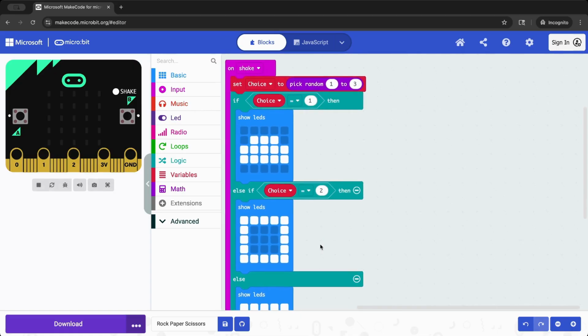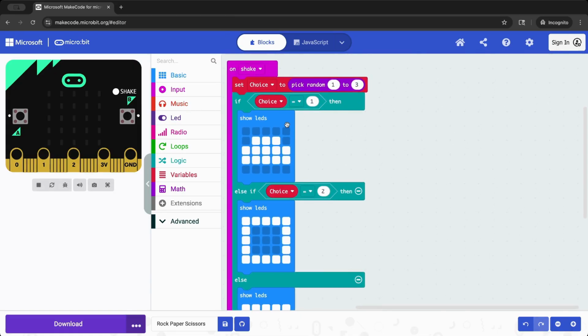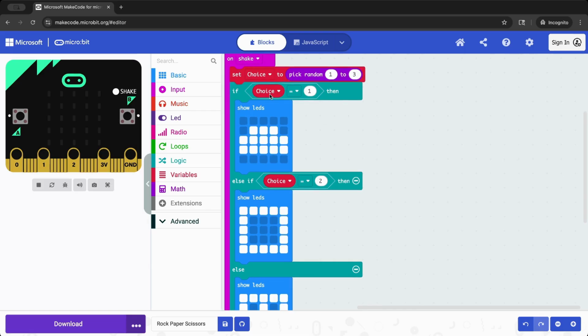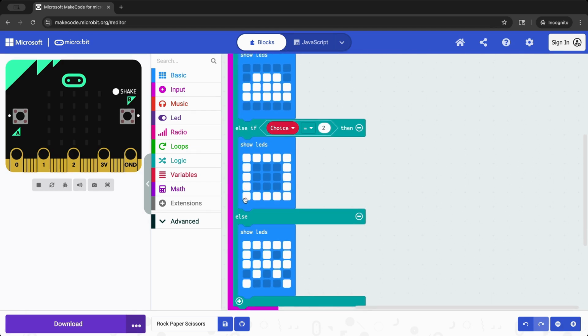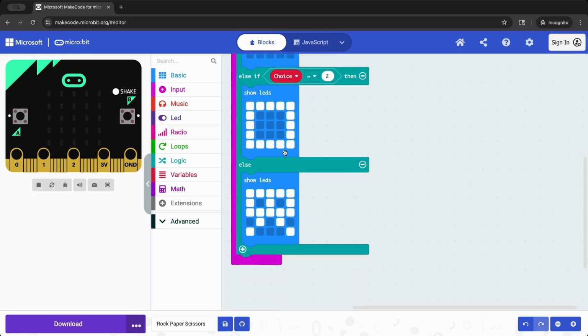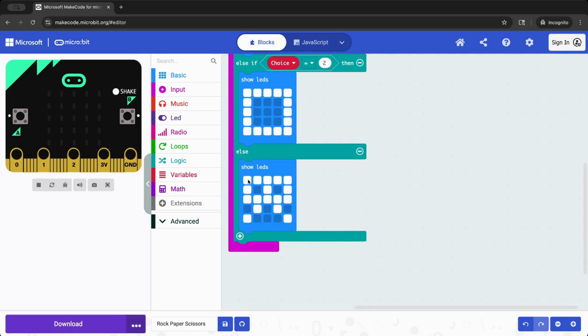And I'm going to explain what the code does. So basically, when you shake the micro:bit, which is when the program starts, it sets the choice variable to a random number between 1 and 3. And then it determines the value of choice. So if choice equals 1, then it's going to show an icon of a rock. If it equals 2, it's going to show an icon of paper. And if choice equals 3, then it's going to show an icon of scissors.